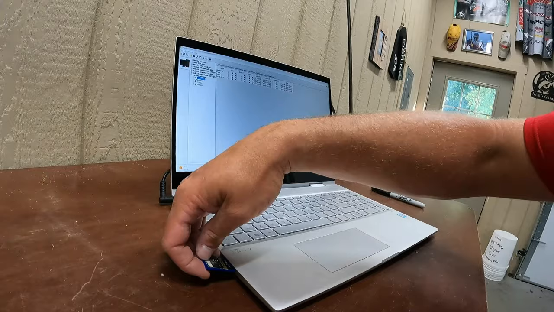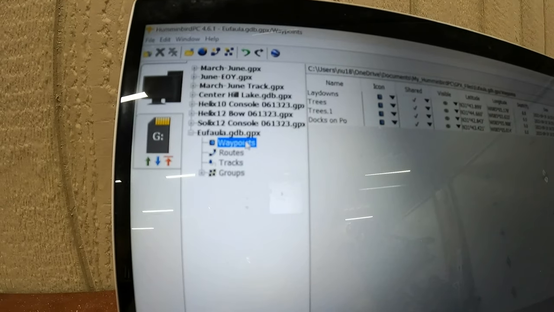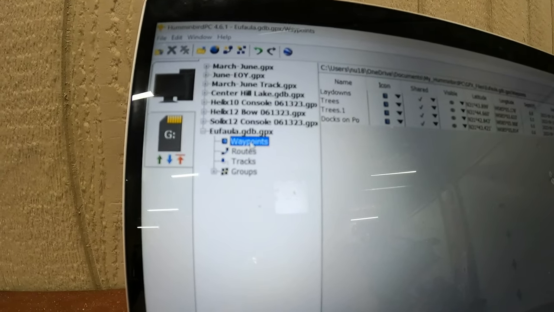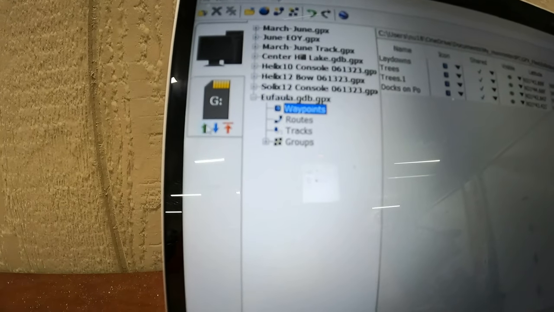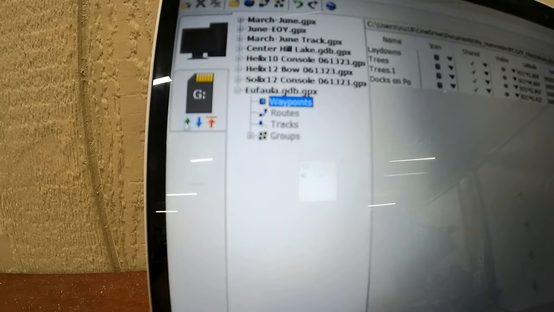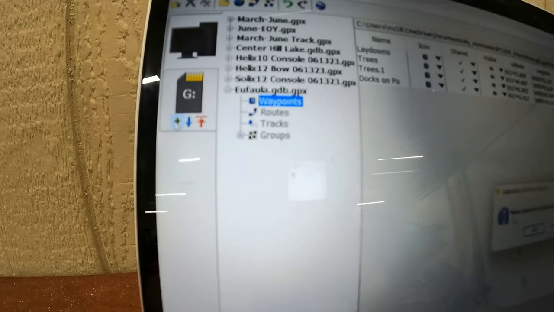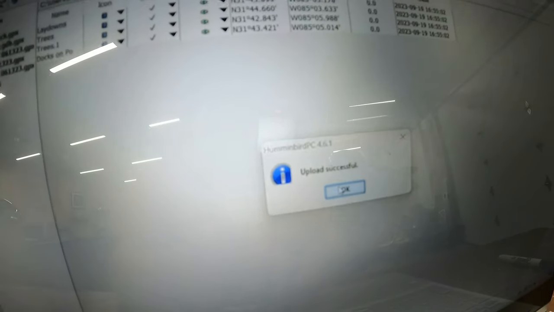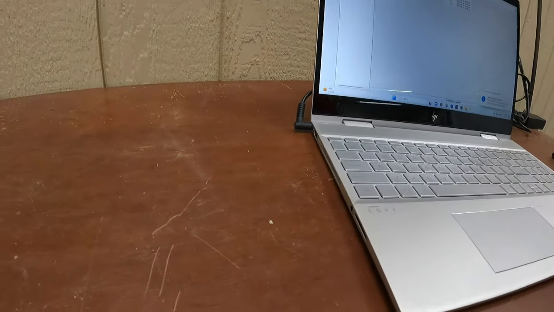So we're back at the computer, and the steps in order to put the waypoints back on the SD card are identical to the Helix, but we'll go through them again. Basically, we're gonna just put the SD card in. We're gonna make sure that this waypoints is selected. And while this is selected, go over here and click the green arrow, and that'll be upload from PC to SD card. So we're gonna click that, and we're gonna click add, and we'll do upload successful. We'll click okay. We can unplug it. Now it's ready to go back over to our Solix.